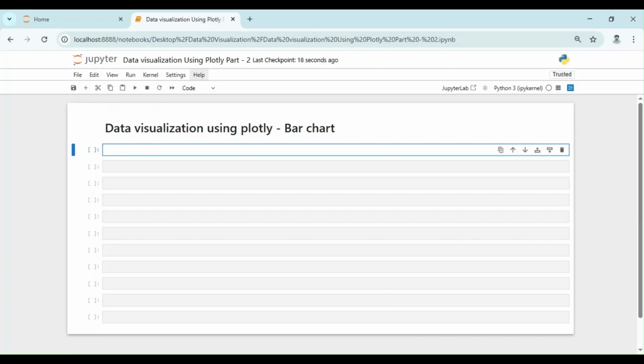Now today in this video, we are going to focus on bar charts. Bar charts are one of the most commonly used visualizations in data analysis. They are extremely helpful when you want to compare different categories based on numerical values.